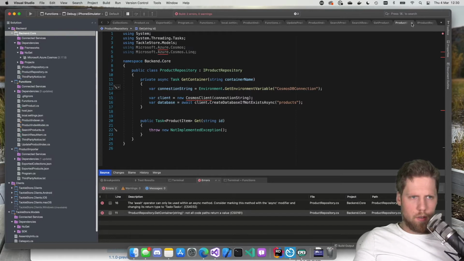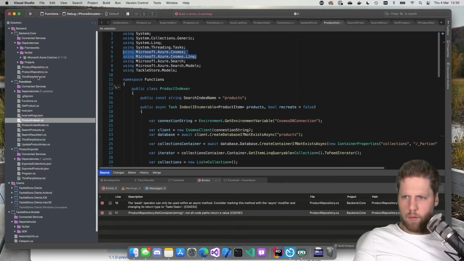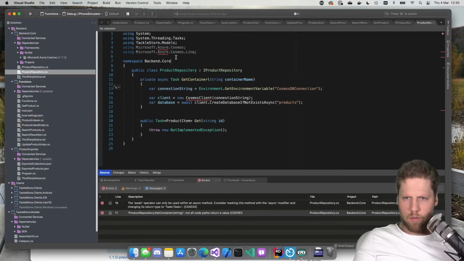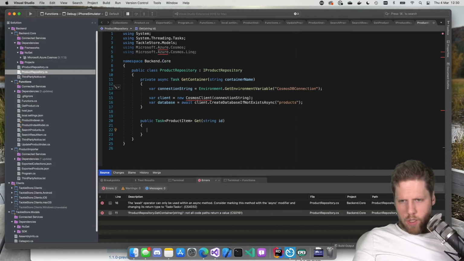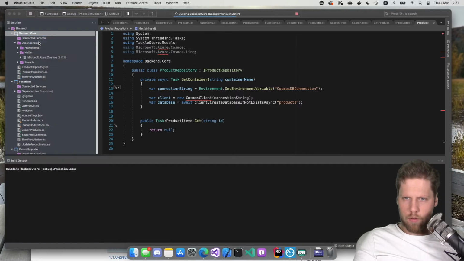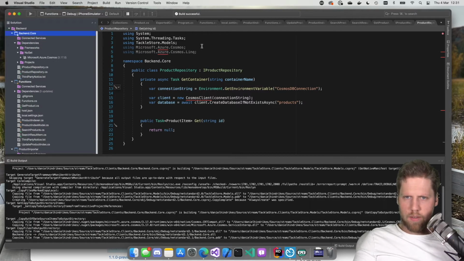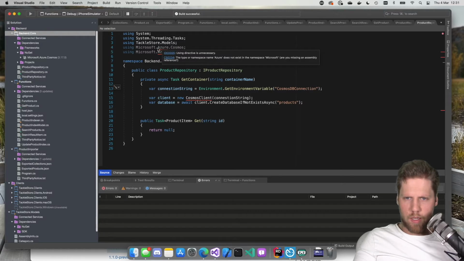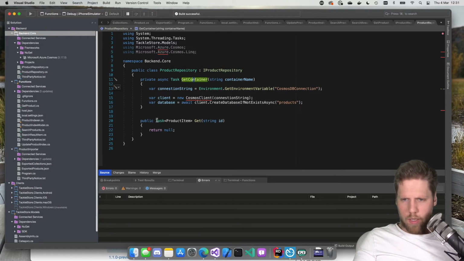Maybe if we close this file and open it again, we will have the IntelliSense playing with us. Also, no. Strange. Okay. Return null, just to get rid of the build error, and try to rebuild it to see if it works. Yes, build successful, but we still have errors in the editor. Okay, so it's just related to Visual Studio.